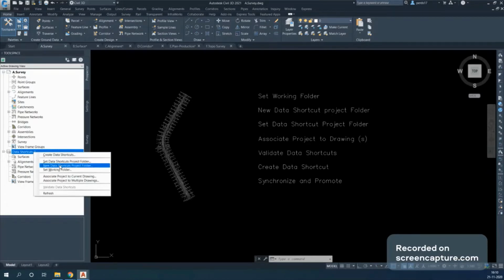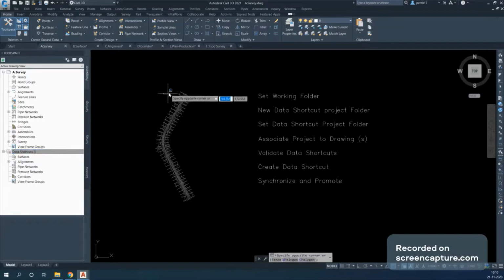So the first thing is we have to set the working folder. This is my survey. I will not do any work in this one. I will use this as a reference, and I will create the surface first. Then I will use a second file for creating alignments and profiles. Then I will use a third file for creating corridors, and I will use a separate file for plan production as well. So 5 people can work at the same time using this.